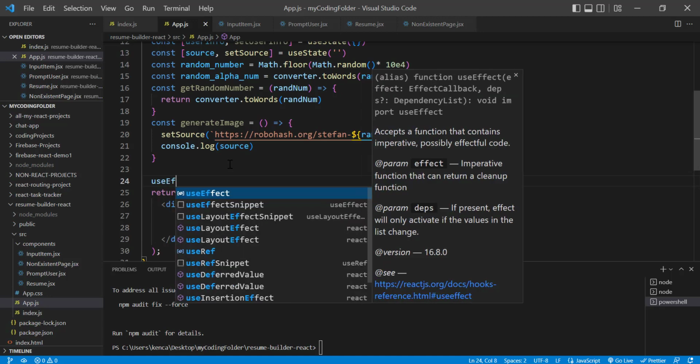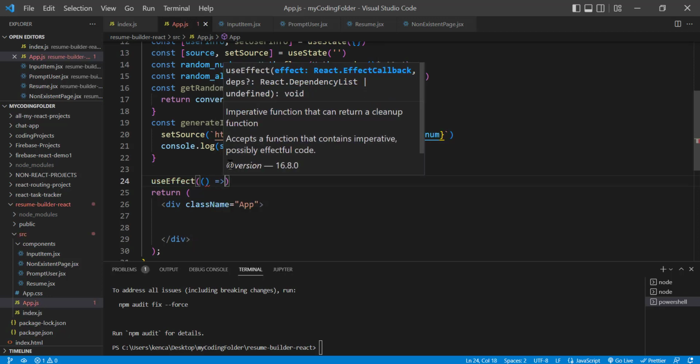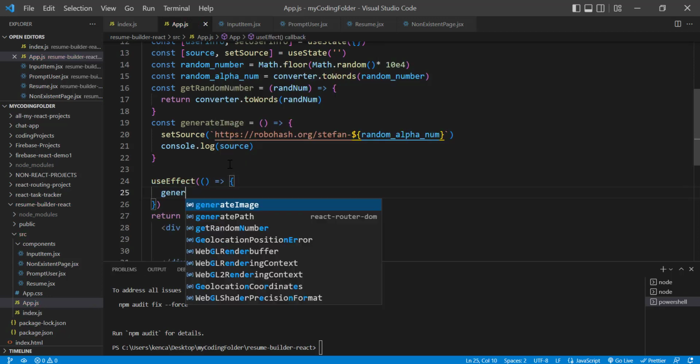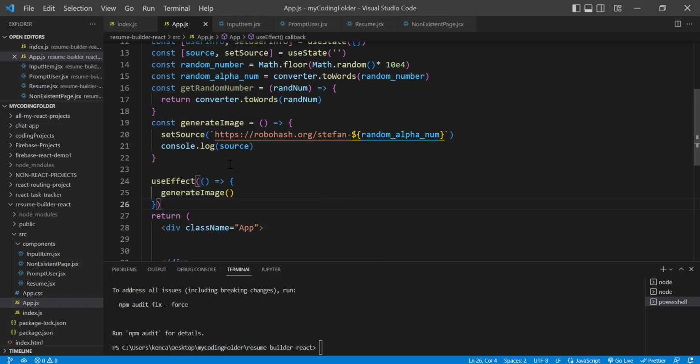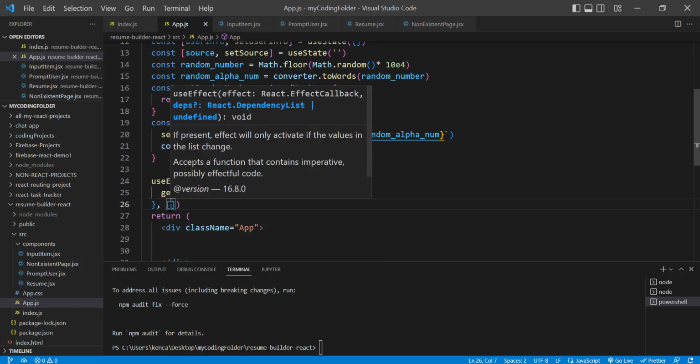So we can say useEffect, and this will be similar to an arrow function, and in here we'll just say generateImage, run the function, and then pass in an empty dependency array so that it's going to run no matter what. As soon as your page loads, it's just going to run without any other specific conditions.